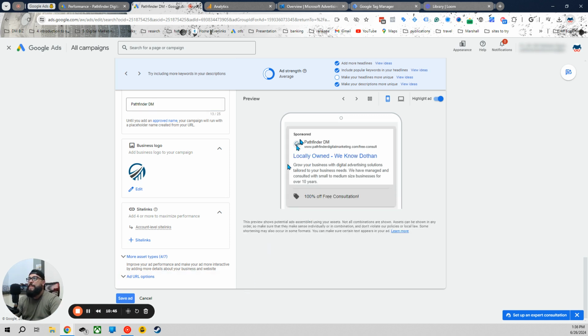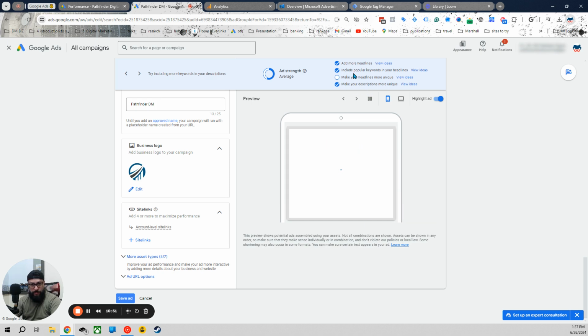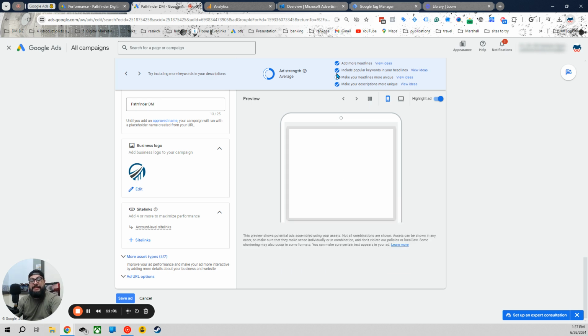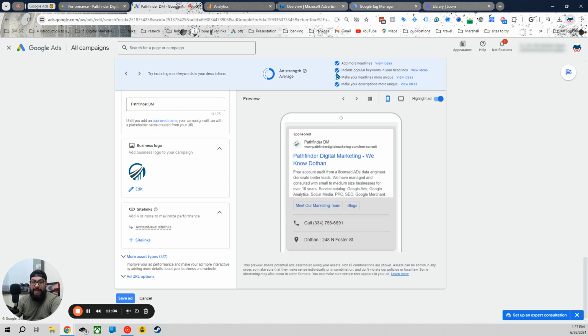All right. You might see up here, again, "make your headlines more unique, view ideas." This is just mumbo jumbo by Google. Don't pay attention to this. In the years I've done digital marketing, having these checked or not checked never made the ad better or worse. But other than that, this is how you find the baseline of what your ads are saying about your business.